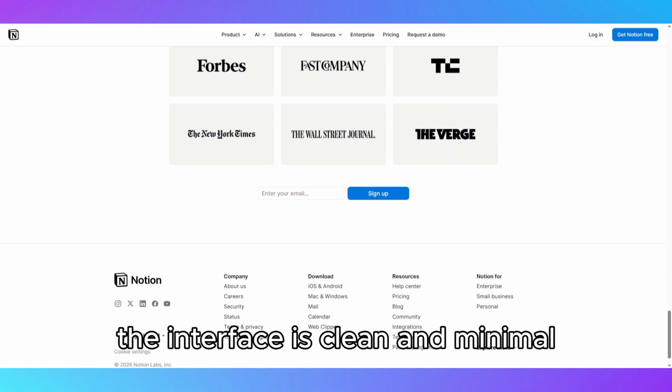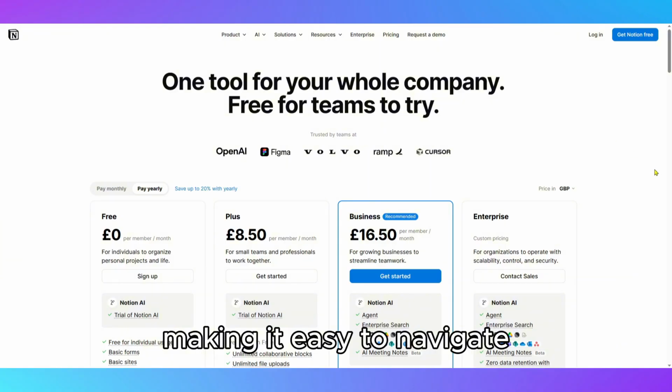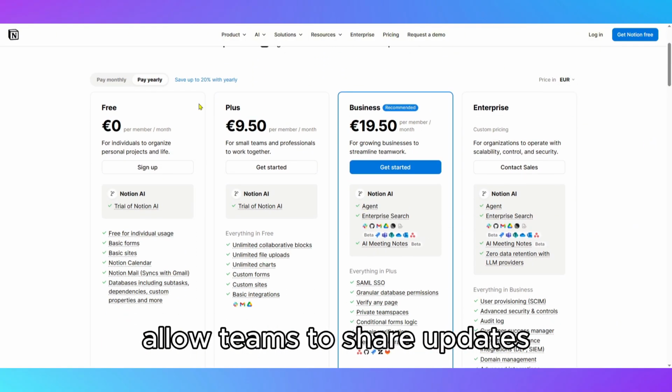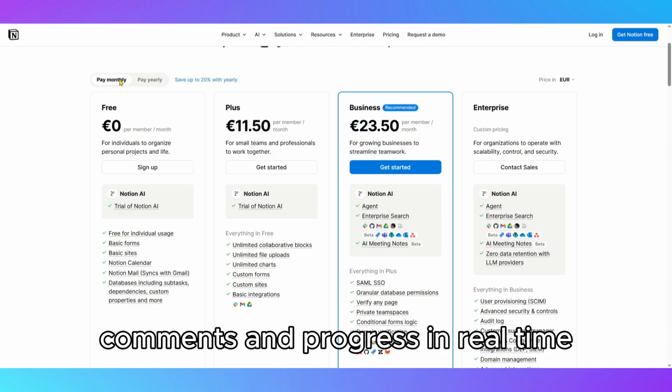The interface is clean and minimal, making it easy to navigate, and collaboration features allow teams to share updates, comments, and progress in real time.